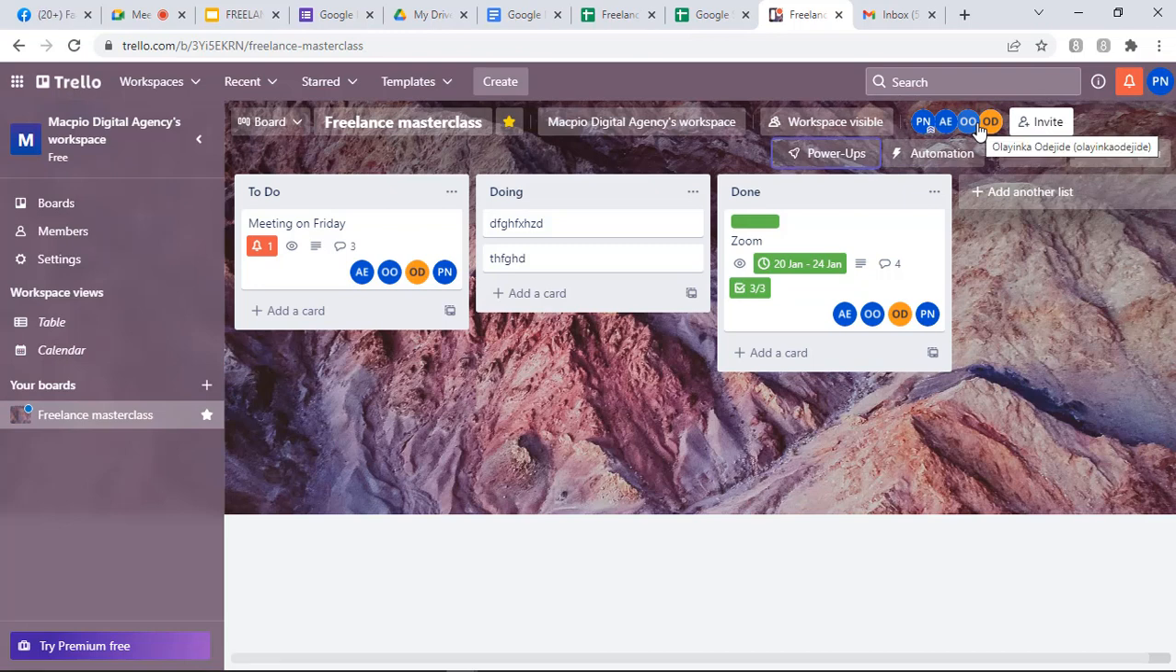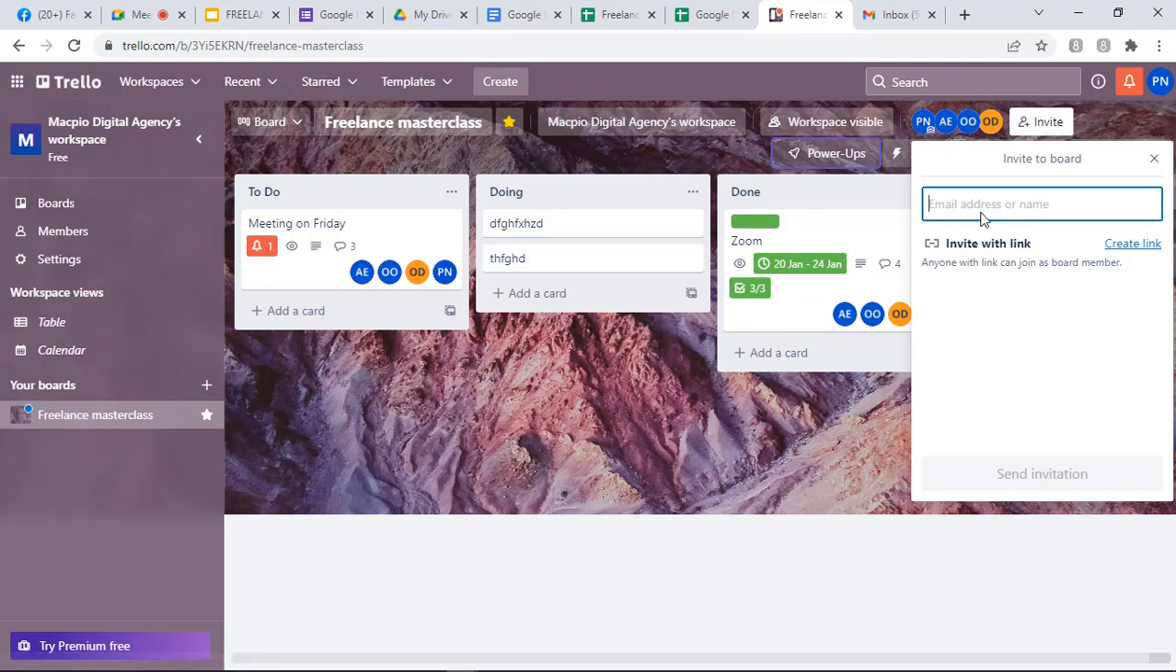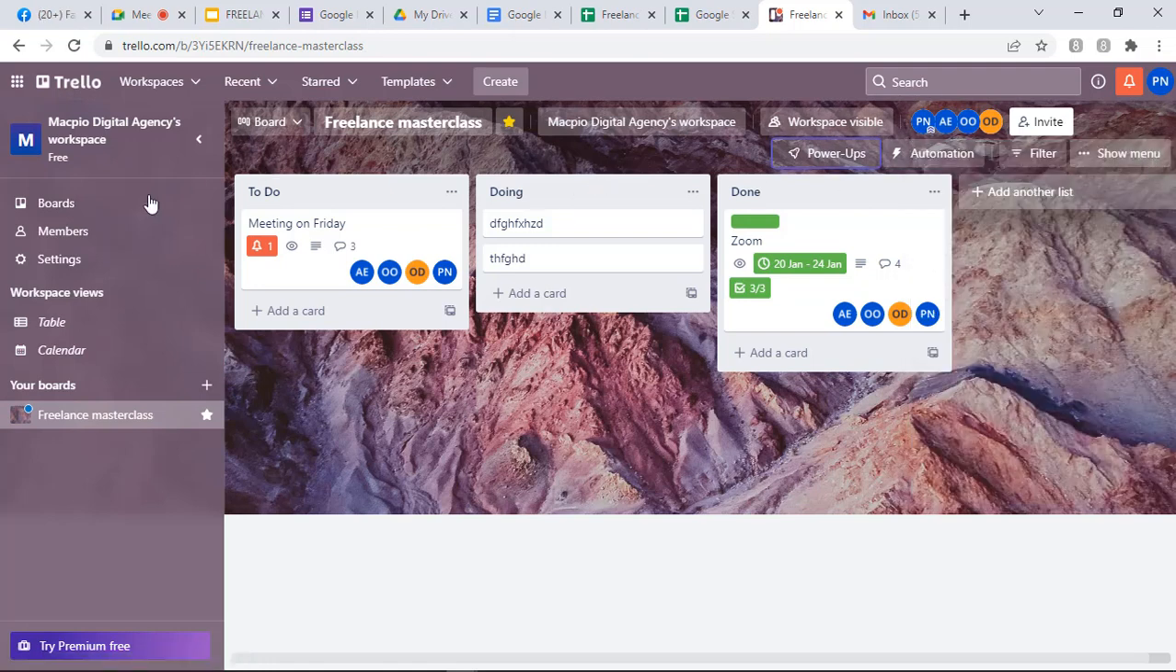Another way to invite members is to use this link here. I can just click on invite and then put in their email address, or I create a link as well and share it with them. So anybody you invite here becomes a member of this board. Take note of what I'm explaining because it can be tricky sometimes. Anybody you invite here becomes a member of the entire board.